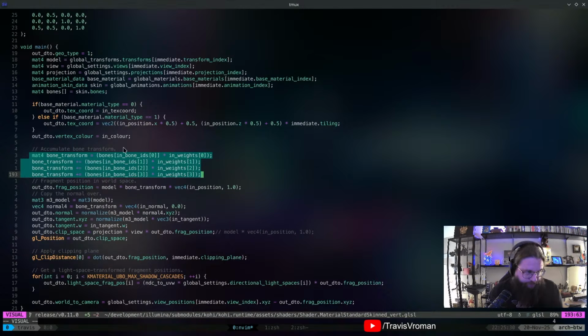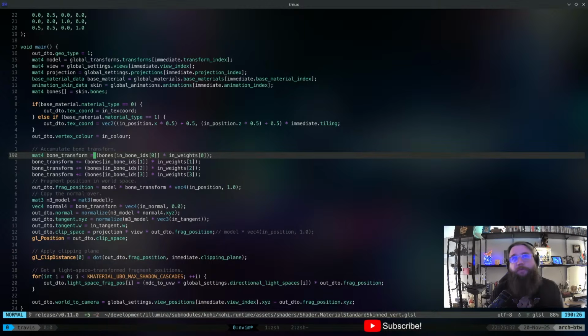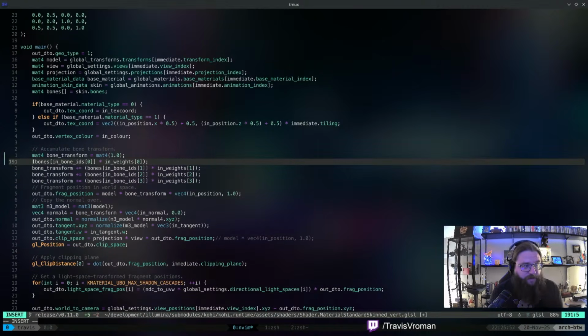Actually, what's the, I can't remember the GLSL identity matrix. I think it's literally just mat4 1.0. What I should do is mat4 1.0, right? Start with an identity matrix, then do bone transform plus equals this, right?